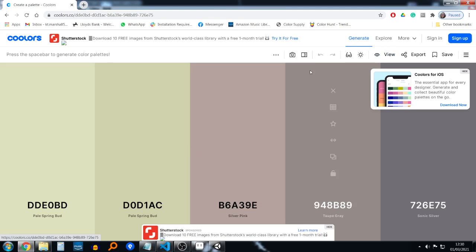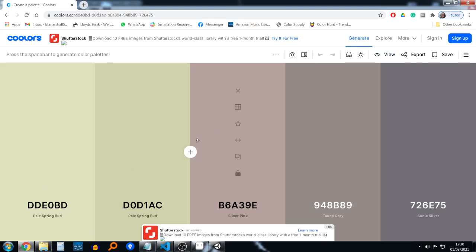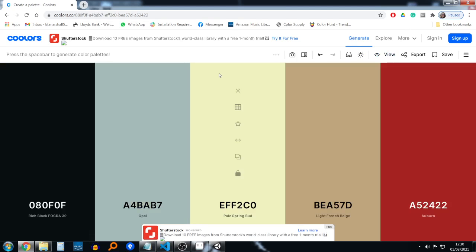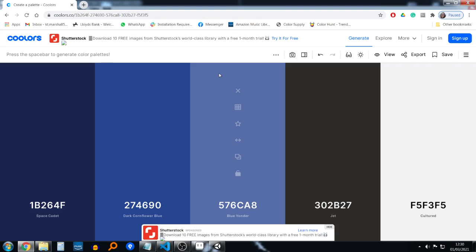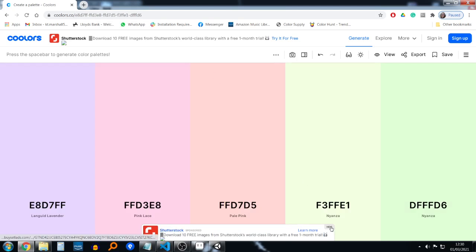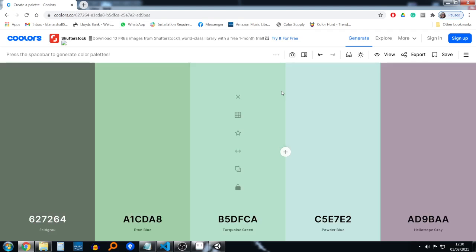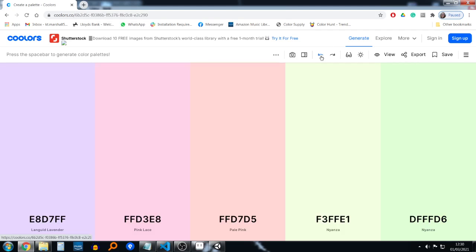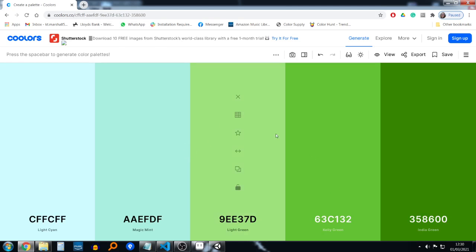If you click generate, it gives you a bunch of default colors. If I just click space, it'll randomly generate color palettes. Yeah, so you can get some really delicious ones. Oh, that pastel one is lush. Yeah, that's really, really good.